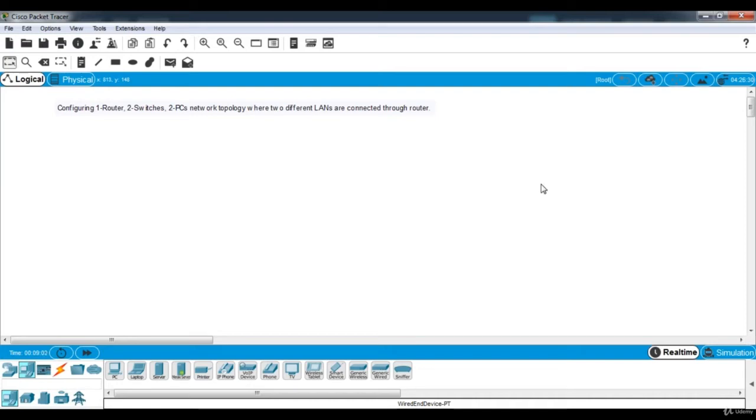In this video, we want to configure a network topology with one router, two switches, and two PCs, where the two different LANs are connected through the router. So first we take one router, then we take the two switches, and then we take the two PCs.